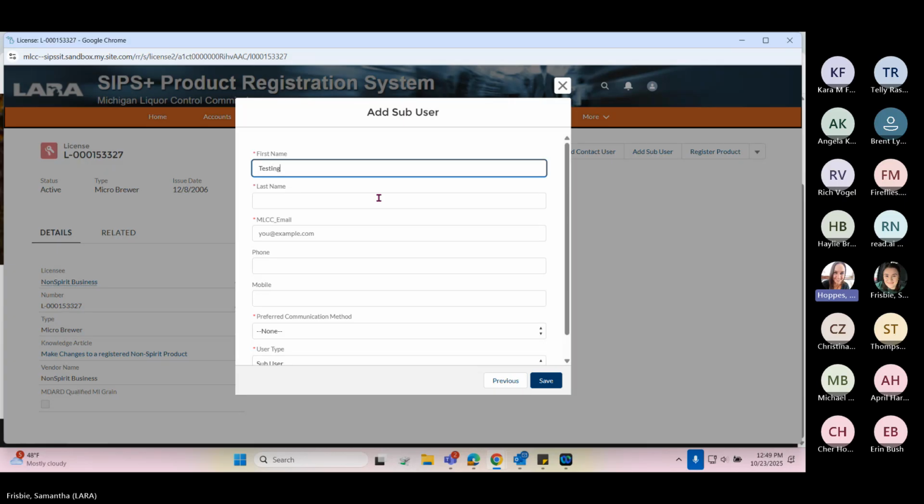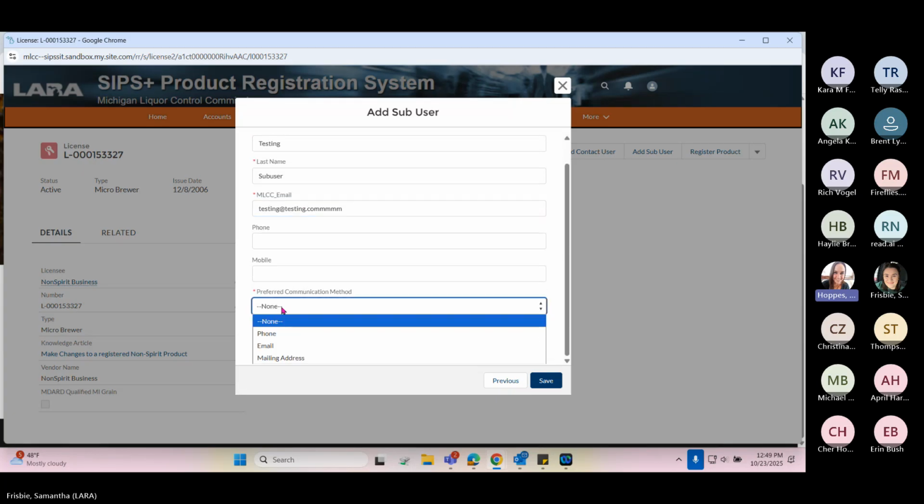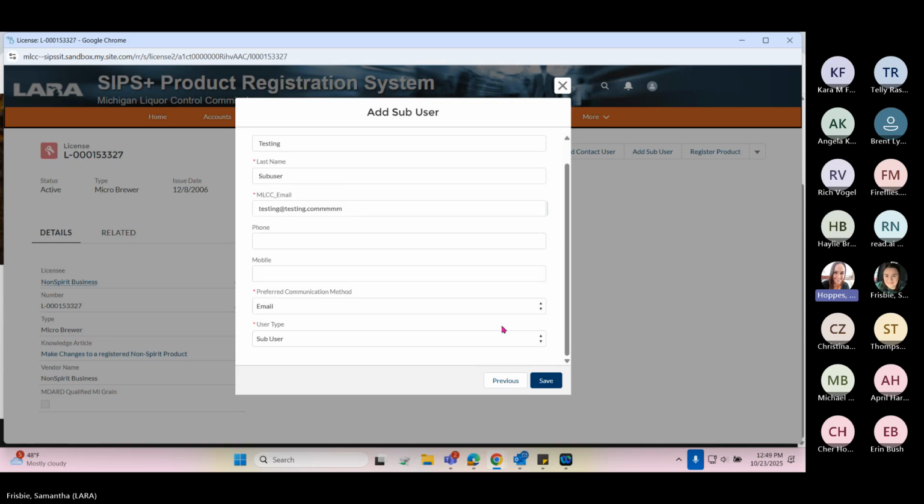So Sam's going to go ahead and put in the first name, the last name. What you'll notice as she is doing the data entry for this is there are little red asterisks next to some of these fields, and that is going to indicate the fields that are required before you are able to either select save or hit submit on the screens that we have within the system. She did go ahead and change the preferred communication method to email, and you are going to want to make sure that you do that for anybody that wants to be part of those email communications. So she'll go ahead and hit save.